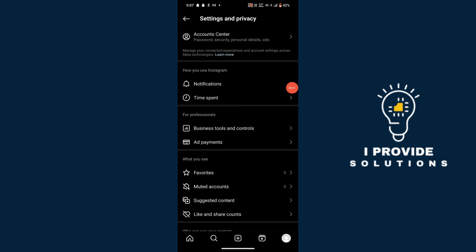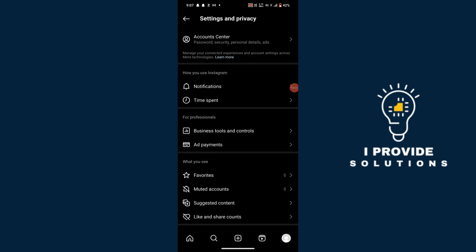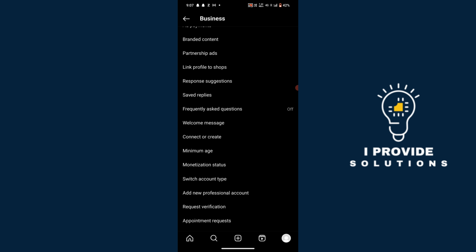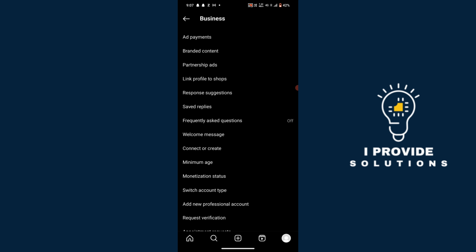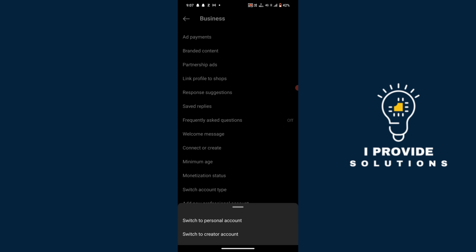Now we can see Business tools and controls. We need to click on that, and here we need to go to Switch account type. Here we have professional account and personal account. When we create a professional account, we also give our country address for the details. So when we switch to a personal account, that will be gone.